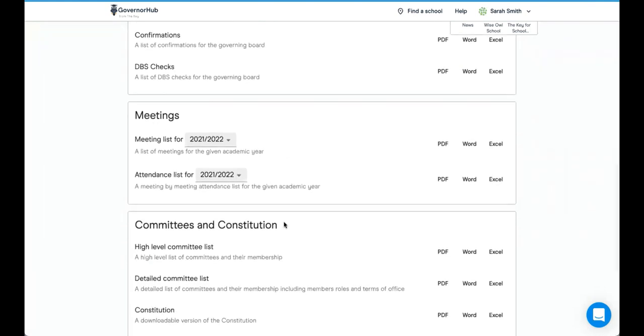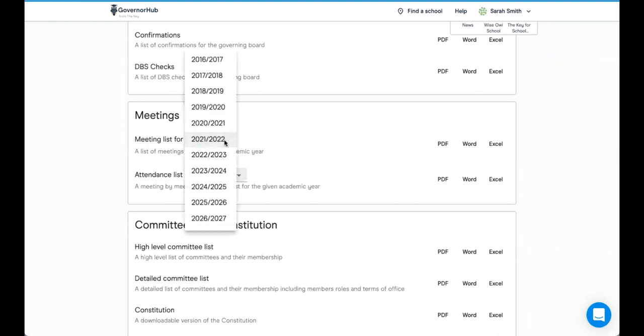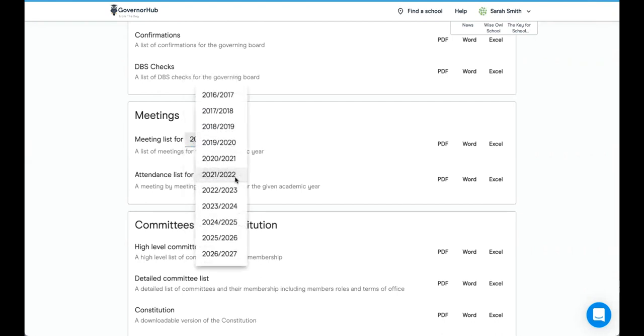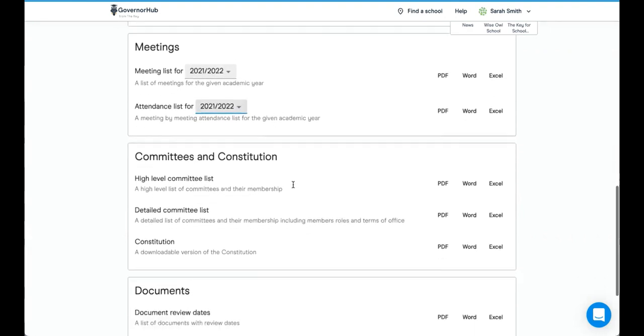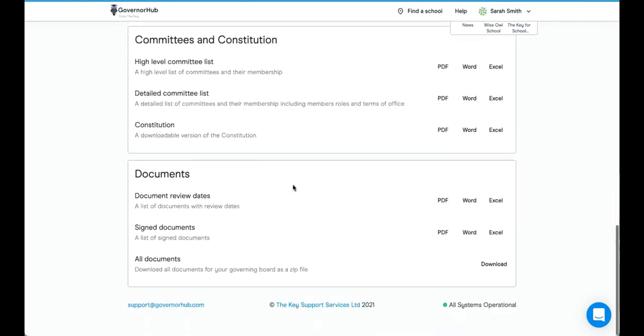A list of all your meetings. So when I go through the calendar, you'll see where you can add all of your meetings. But you can download a list for pretty much any academic year of all of your meetings, and also attendance for your meetings. Again, I'll show you when I go through the calendar how you can mark the attendance for your meetings. You can download those, you can download your committees, your constitution, and for your documents.